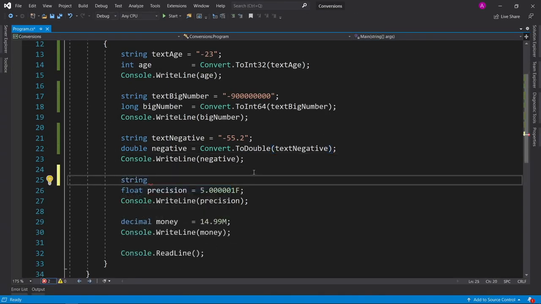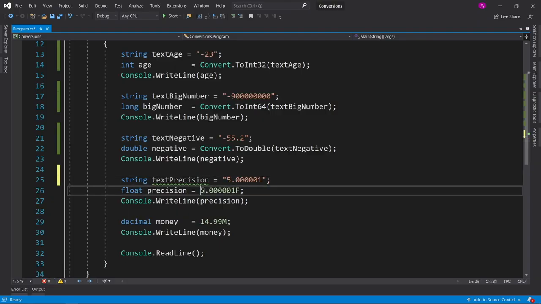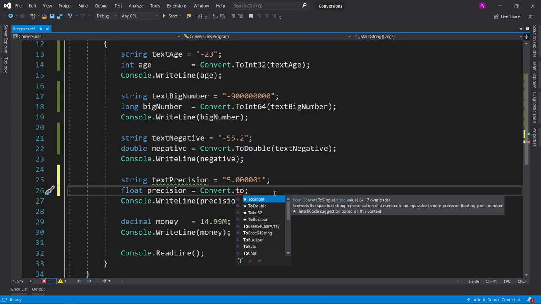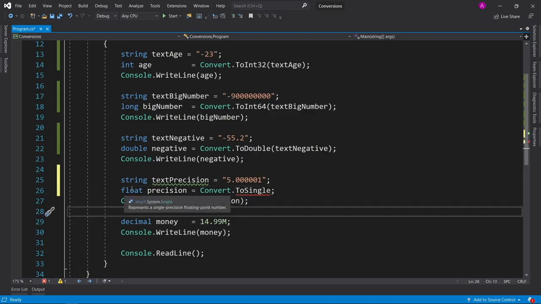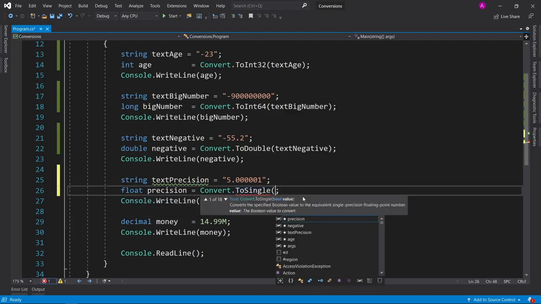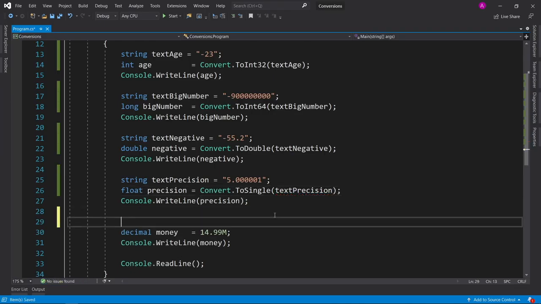We have a string text precision. Make it equal to this. And then instead of this, we can have a Convert.To, in this case, it's actually going to be a Single. The reason why it's a Single, when you hover over float, the definition for a float is indeed a Single. So we can add that in, text precision, and we're just going to do the last one and check it all together.